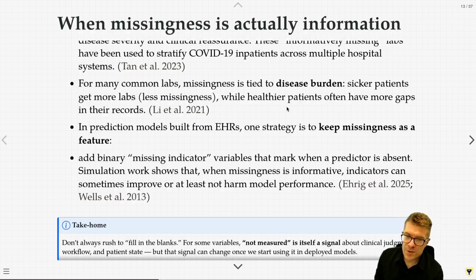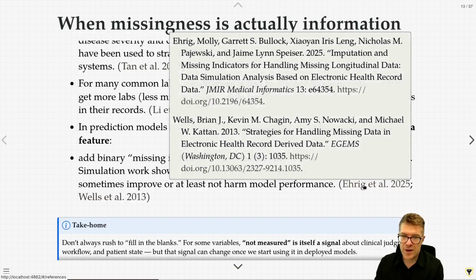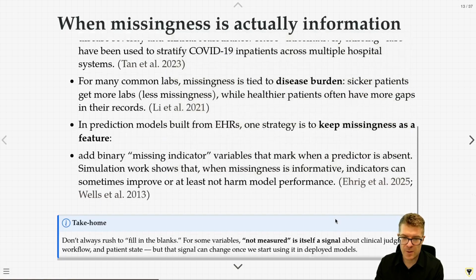In prediction models, we'll talk about models and prediction a bit later in this course, but just to get ahead of ourselves, one strategy can be to keep missingness as a feature. Don't try to just delete all entries of not a number, but actually use a missing indicator variable that, for some variables like these, marks when the predictor is absent. It's not 0, it's just absent. And if you can do that, then some experimental work, some simulation work, shows that doing so can actually improve and not harm performance. So if you're interested, here are some papers that talk about that kind of phenomenon.